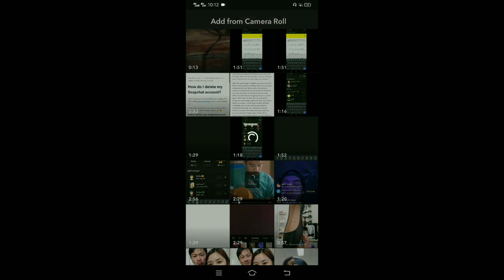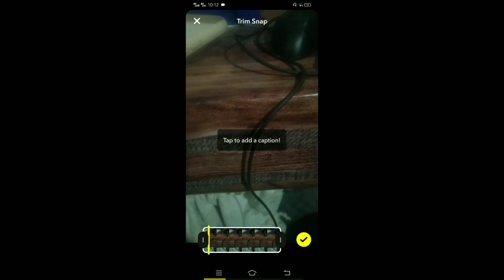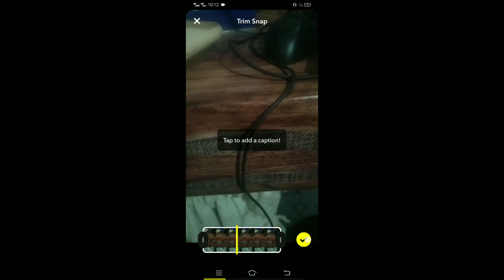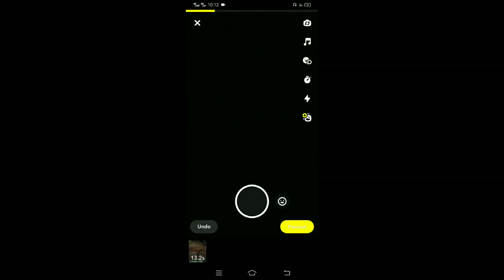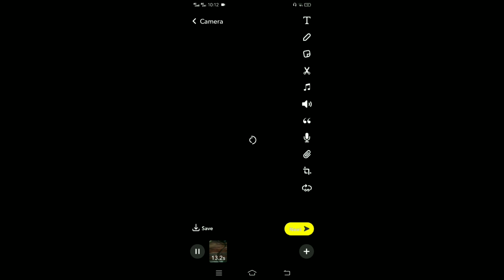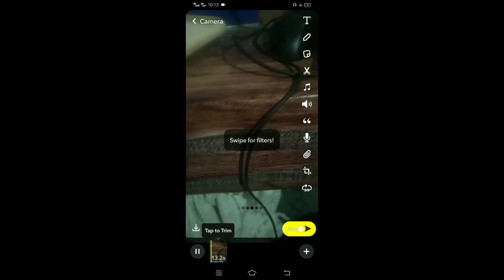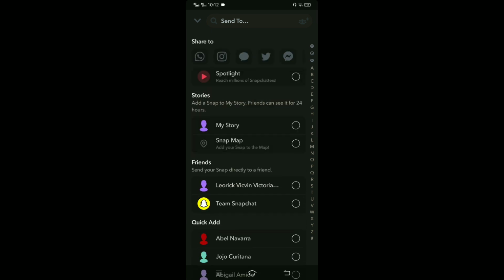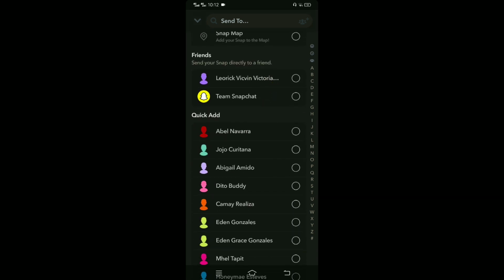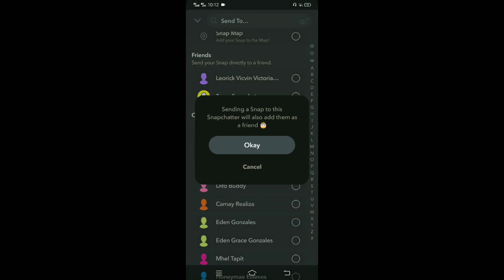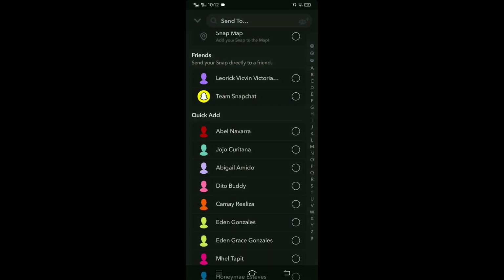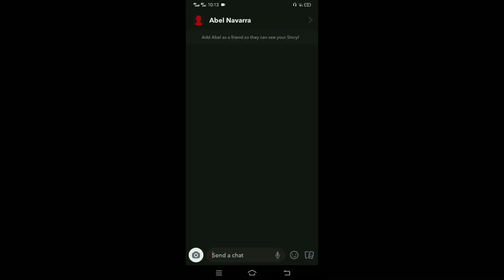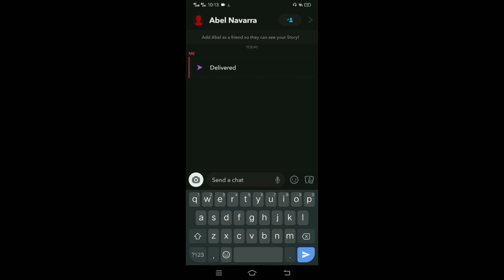Choose a video, and then tap check, tap preview, then tap next, and now you can send it to your friends and send it. So that's how to send a video as a snap.